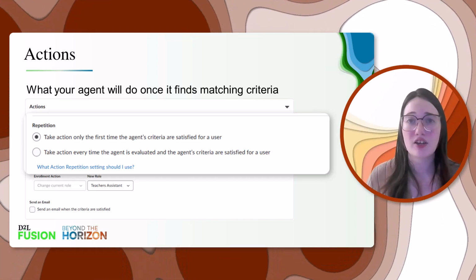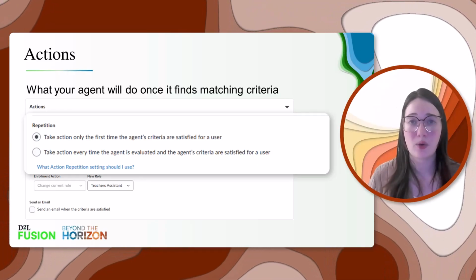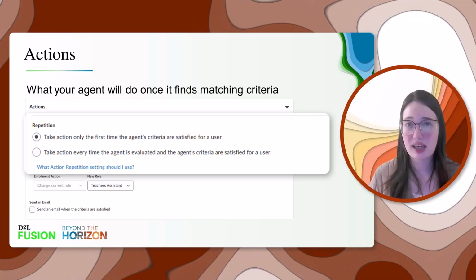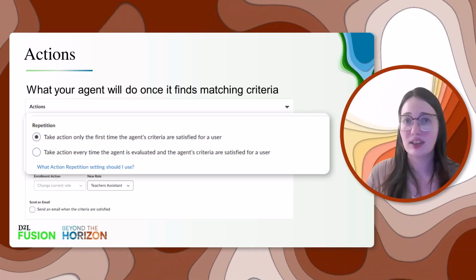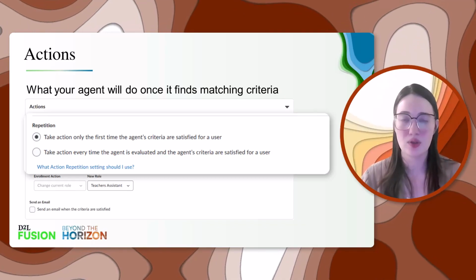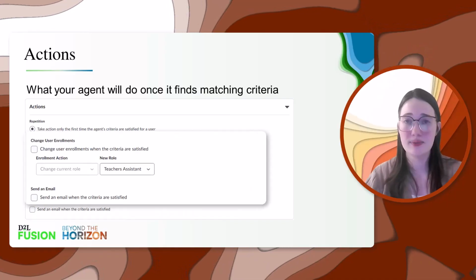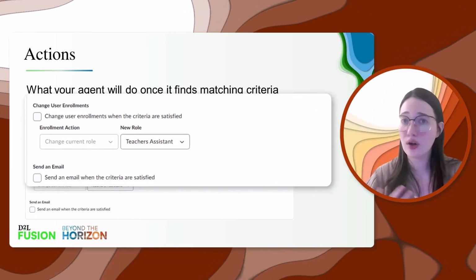For example, if you have an intelligent agent set to send out an email every week, here's where you would specify whether or not you want the user to receive that email every week or only the first week that they meet that criteria. Fill in one of those bubbles. You can set your intelligent agent to change user enrollments or to send out an email, or do both.